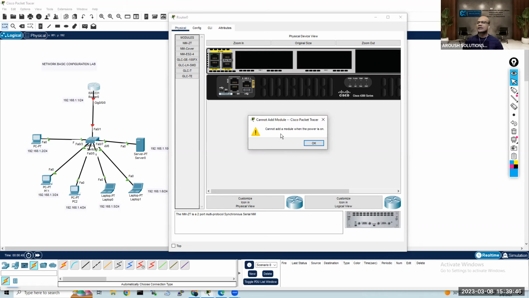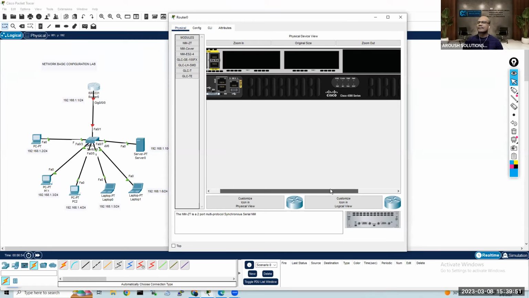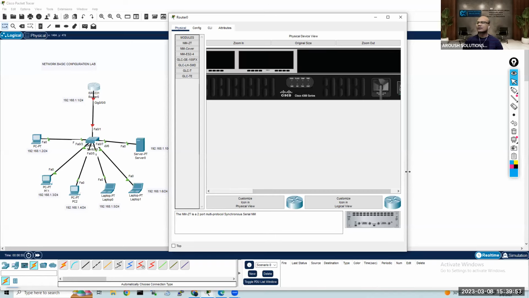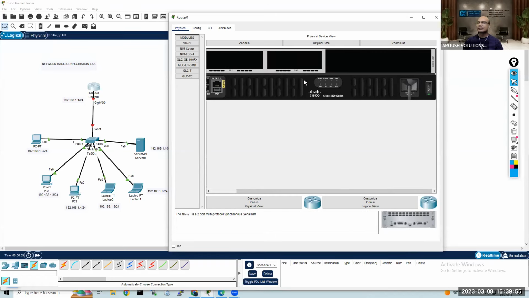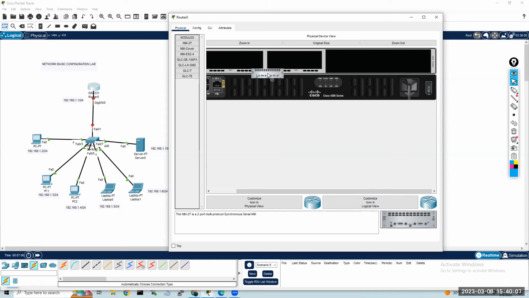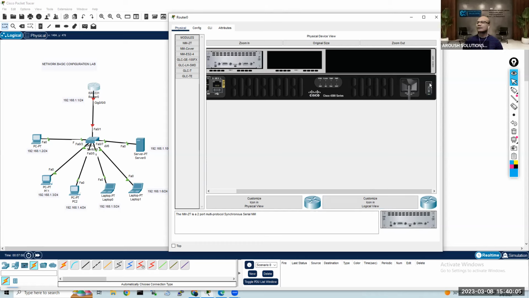It says you cannot add the module when the power is on. See, it's telling that the power is on. Make it off. Now it is off, so we can add the module. This is a serial interface where you can connect to another router. Now I'll turn it on. Go to CLI. CLI means command line interface.